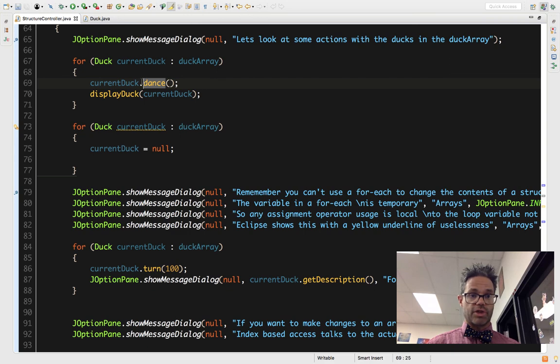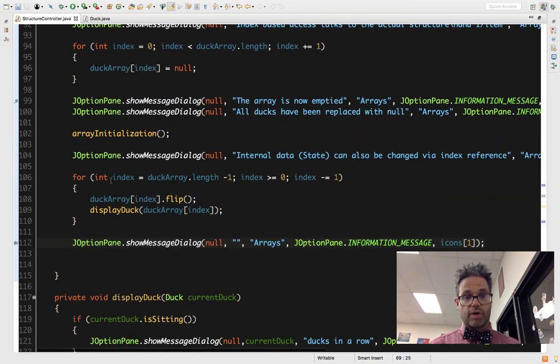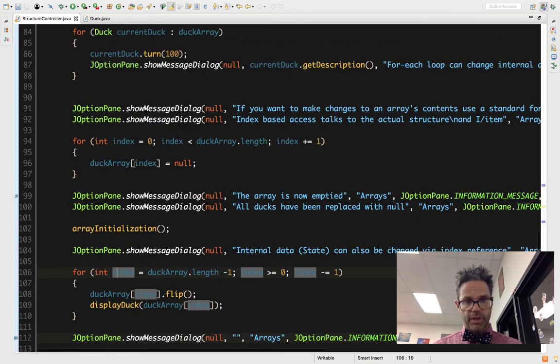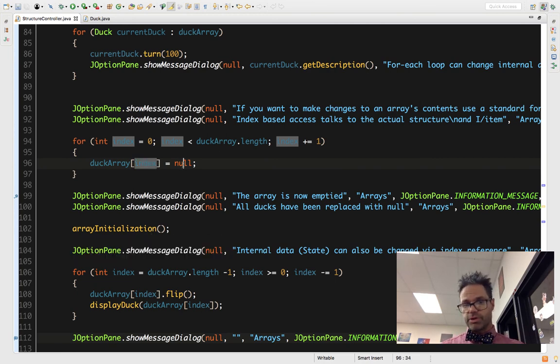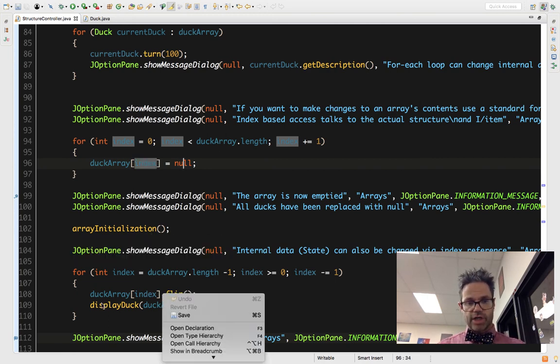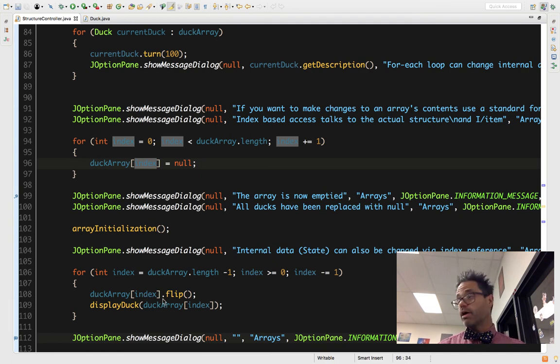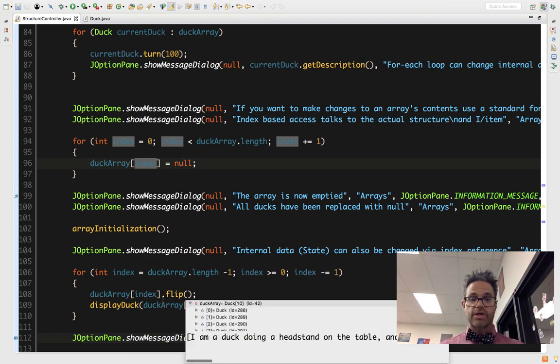So that's what we want to do if we want to see how an array can be changed. We can change state using an array for each to go through an array as a structure as a whole, or I can go through an array by index, either backwards or forwards, like I'm doing right here in these two loops. I can go either forwards or backwards through the loop using index-based access, so I can actually change internal replacement values, like where I set null, or reference the object itself by calling dot flip on each object inside that. And that's how I can change what's inside an array with a duck.